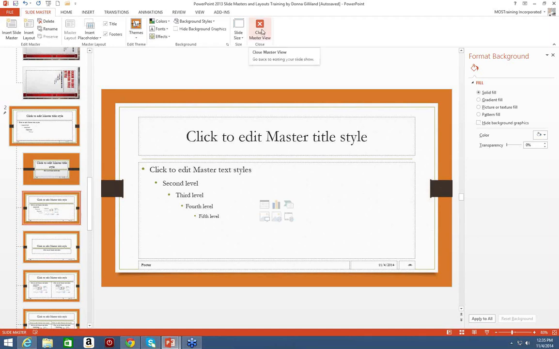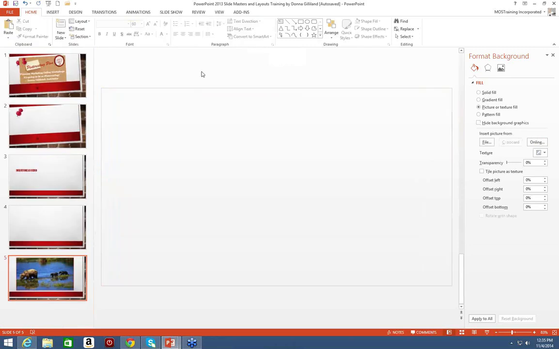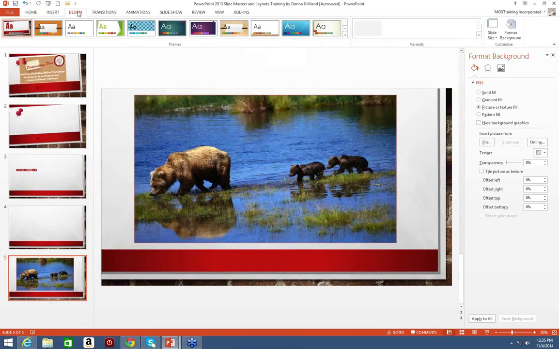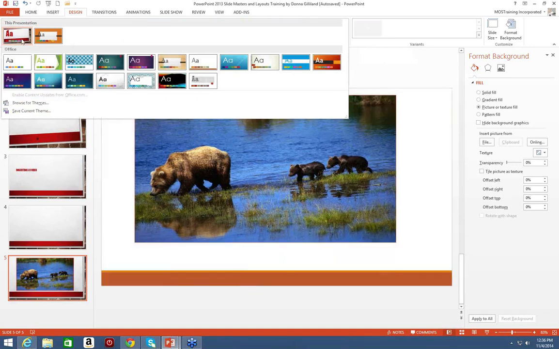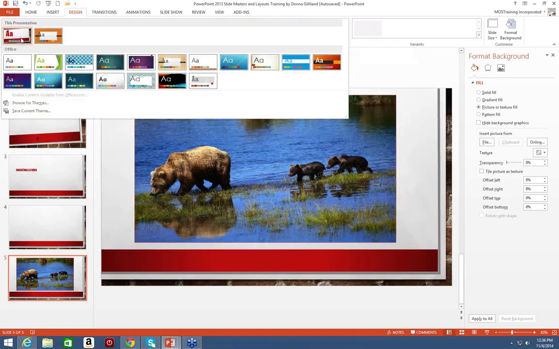So now I'll click Close Master View. And now if I go to the Design ribbon, I'm going to expand the gallery of the themes, and it shows the 2 themes that are currently being used. And when I hover the first one, it has a name because one was provided to it earlier before I came online, called Main Event.